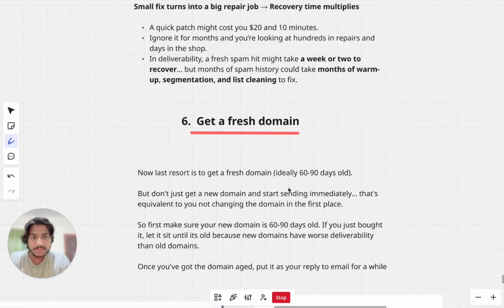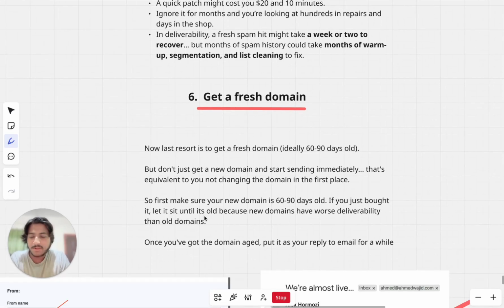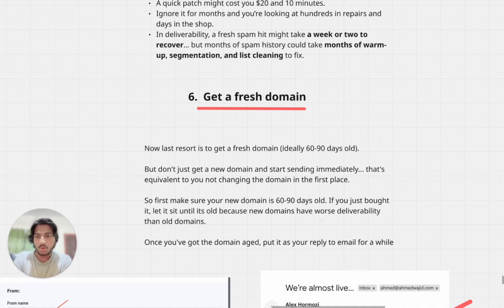to get a fresh domain, ideally 60 to 90 days old. But don't just get a new domain and start sending immediately. That's equivalent to not changing the domain in the first place. Because when you get a new domain, it takes 60 to 90 days for it to get into Google's database or something. You basically need to make sure it's around 90 days old, and then it's going to be ready to send.